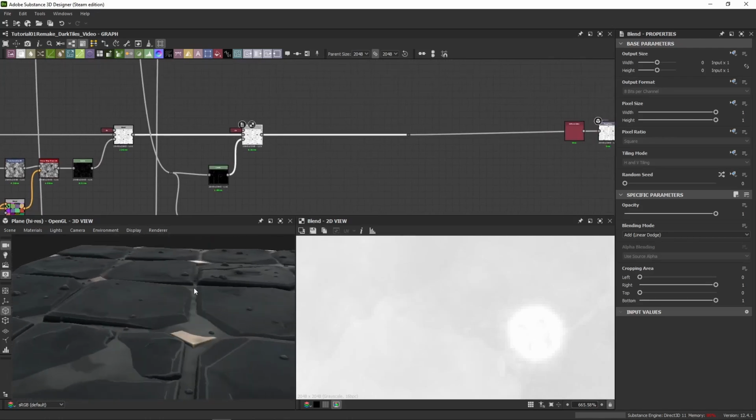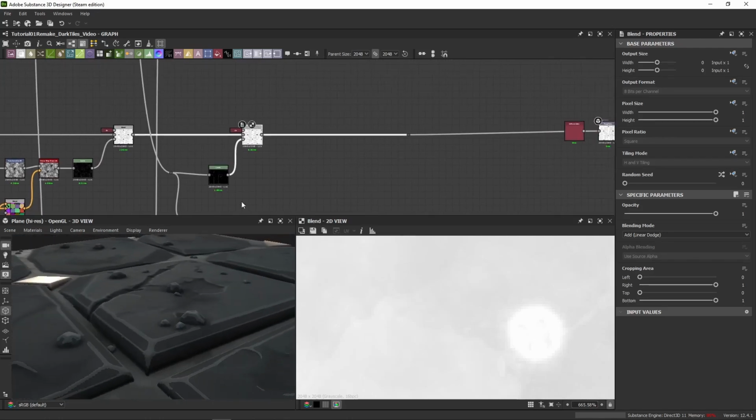So let's look at it in the 3D viewport. Let's look at it near the rocks. And it's creating way more interesting contrast where the rocks connect with the tiles, so that makes them look more separated. Because now we have some roughening around the rocks. All right.